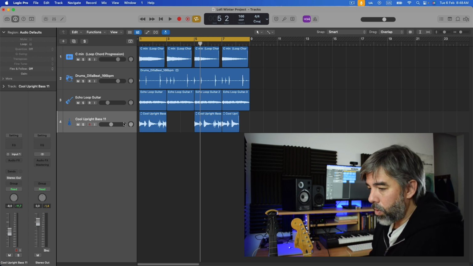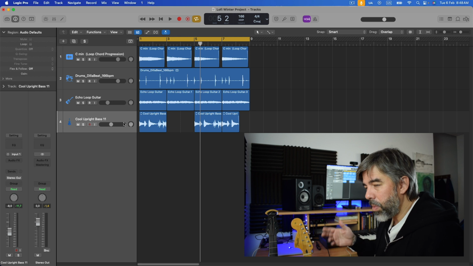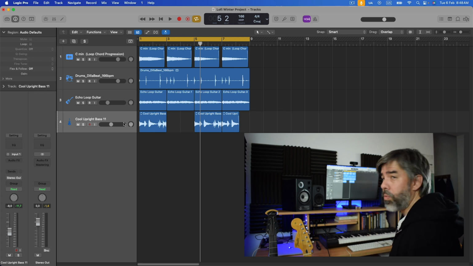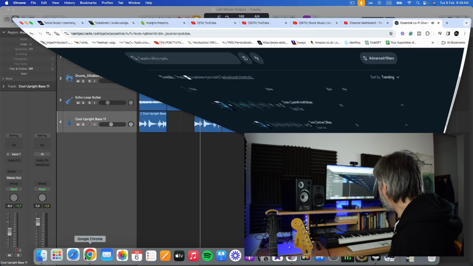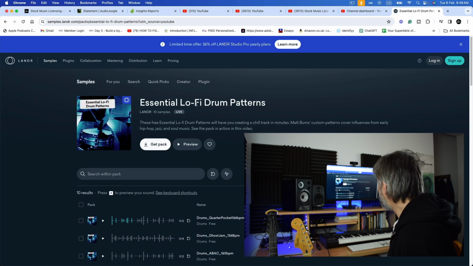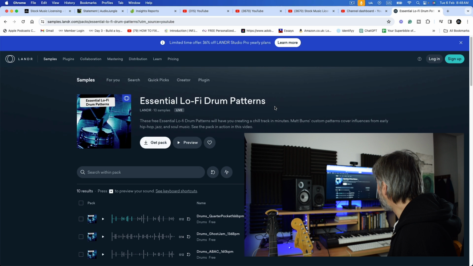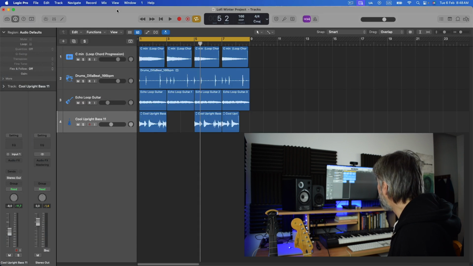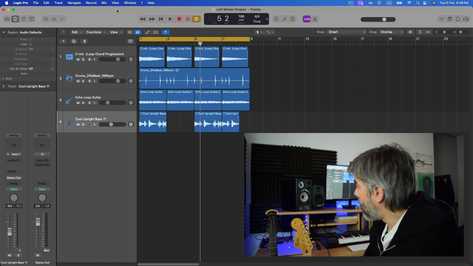I have a bass for all of my compositions. I wouldn't write it in Logic. I'll probably play the bass, because it's a nice drum loop. You know, again, this is a drum loop which is free. I got this drum loop here, Essential Lo-Fi Drums pattern from Landr. You can just use them from there. Just get it for free. Just open an account and download it. So that's the drum loop.